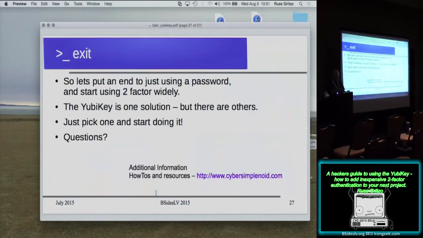So that was the purpose of the talk. There's a good way to move from just using passwords only. You can start using two-factor widely. I use it everywhere, from embedded solutions all the way up to, as I said, my Rackspace and AWS servers, which are all YubiKey, because that way I worry about them a lot less. So YubiKey is one solution. You've got a quick overview of how to do it, and more resources on my CyberSimpleNoid website. Pick one, do it.